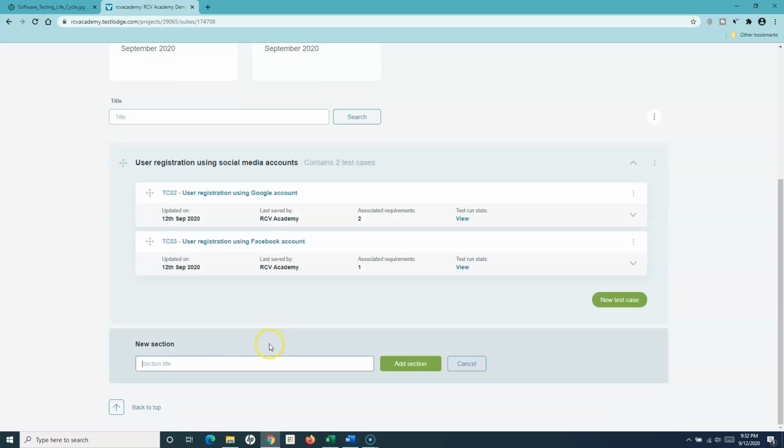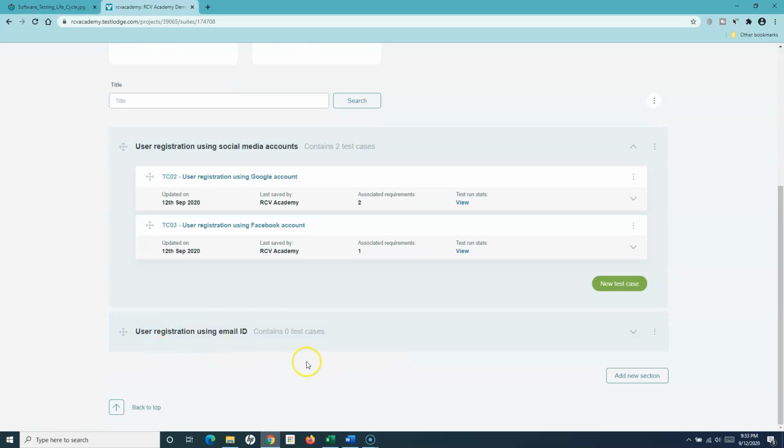And then I can add another section, which is basically user registration using email, right? So user registration using email ID, and I can have separate test cases within this. So this is just to explain that within the test suite, you can have multiple sections to categorize your test cases accordingly, right?